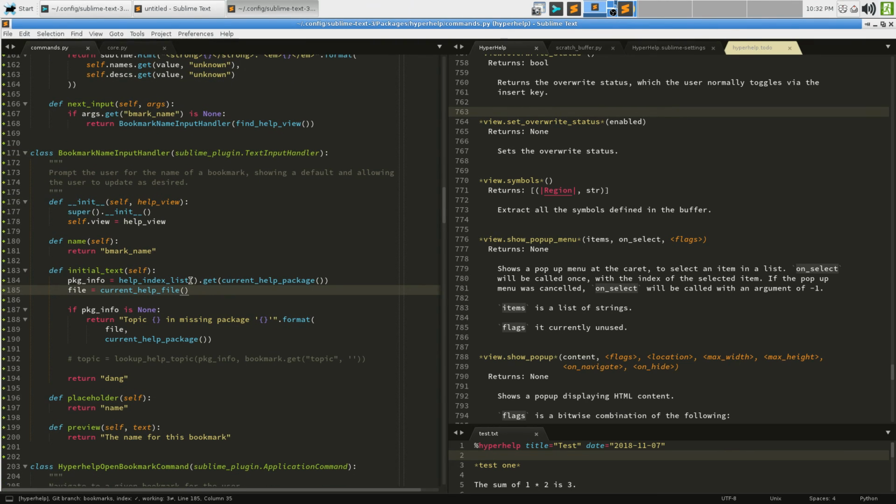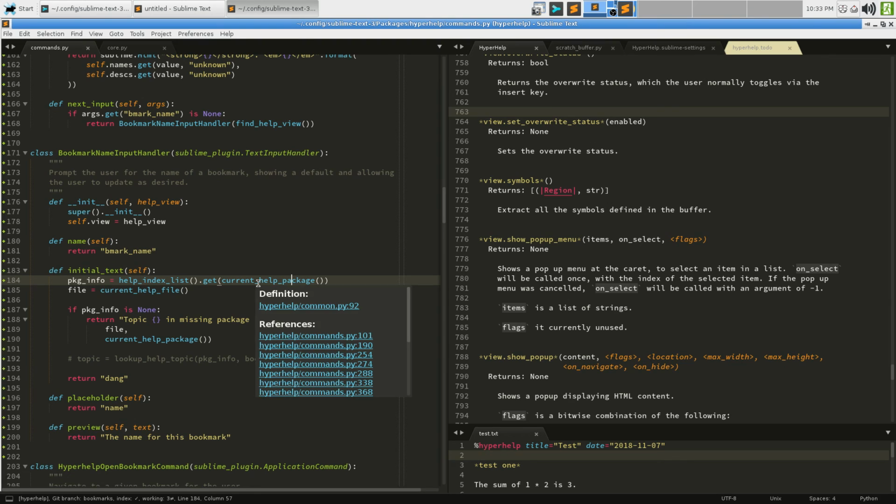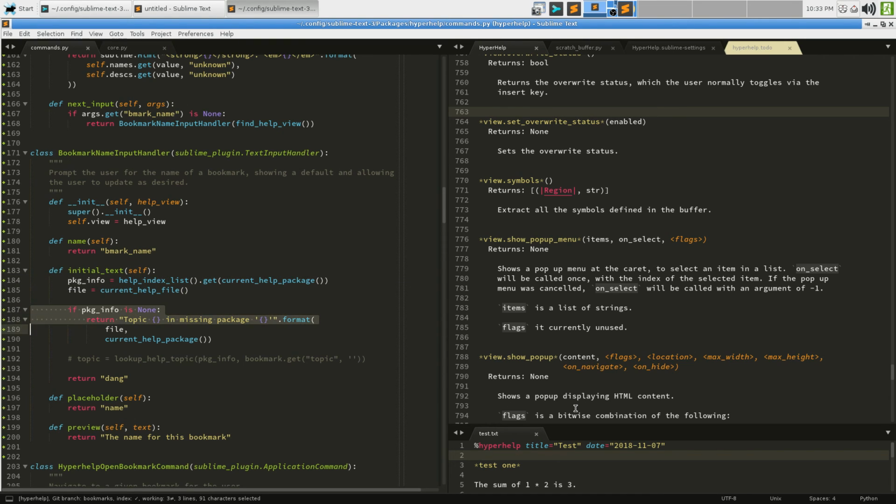Be assured that package info is always going to be looked up and file is always going to be looked up. We know file is always going to be looked up simply because current help package and current help file only return a sensible value when there's a help view open, and it can only figure them out if it has the settings, and we know that help package is definitely set to a package that exists, otherwise the command wouldn't be executable, and we know that the help file is going to return something. Do we know what's the name of the current file? No, we're just taking that as read. So we don't have to do that.